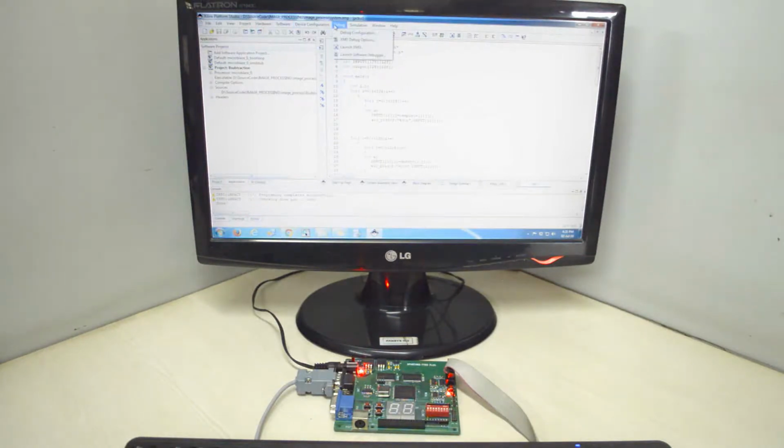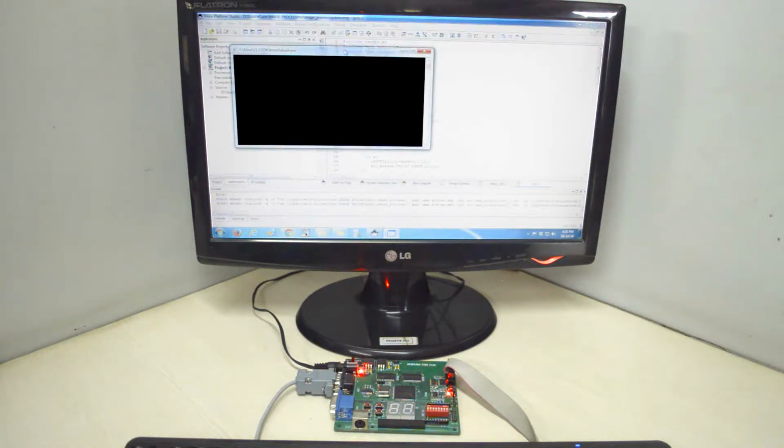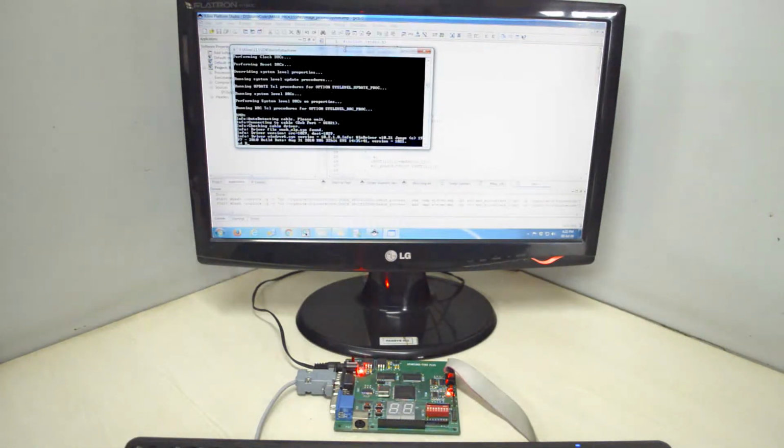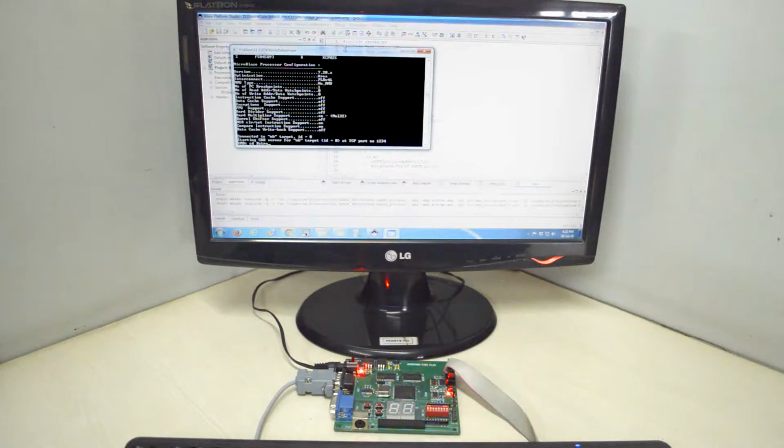After download bitstream, we have to launch the XMD under the debug option. Here we are going to download the executable linker file. For that, open the linker file folder, that is cd space b subtraction is the name of the folder. Enter.